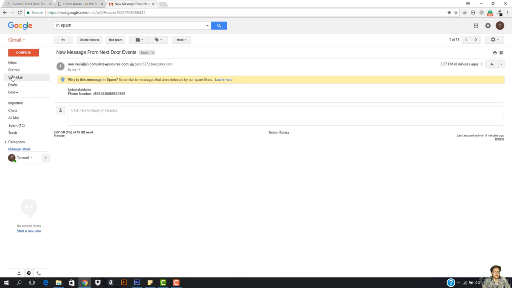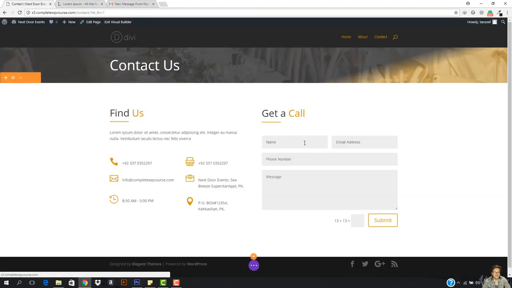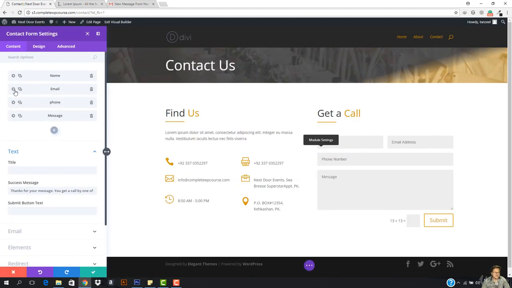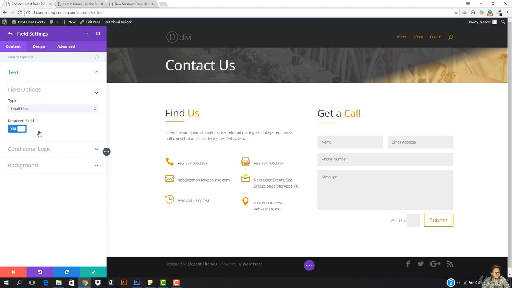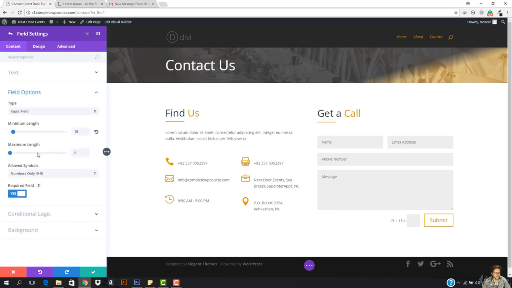Okay. And now here it is how it is working. So I'm going to come here again. I'm going to hit this guy right here so I can manage it. I'm going to come here to the email address, and I'm going to go to the field options, the conditional logic, the field options, basically. Okay, we have to work with the phone number. So I'm going to come here to the phone right here. Let's go to the field options.